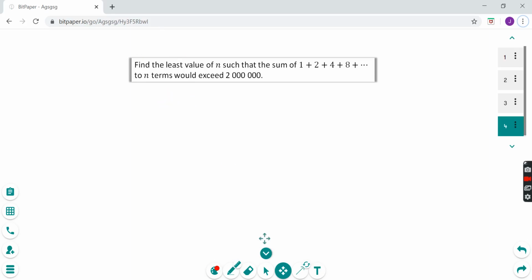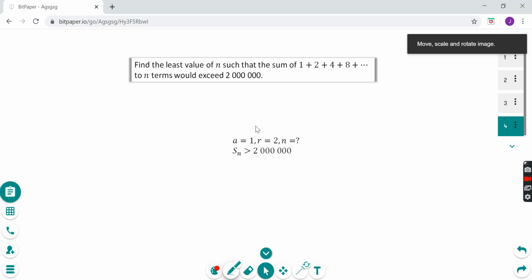Questions. So we are dealing with geometric sums again. Find the least value of n such that 1 plus 2 plus 4 plus 8 and so on to n terms would exceed 2 million. So what's the first number in the sequence that sends the total over 2 million? So the first thing to do would be to get this key information.